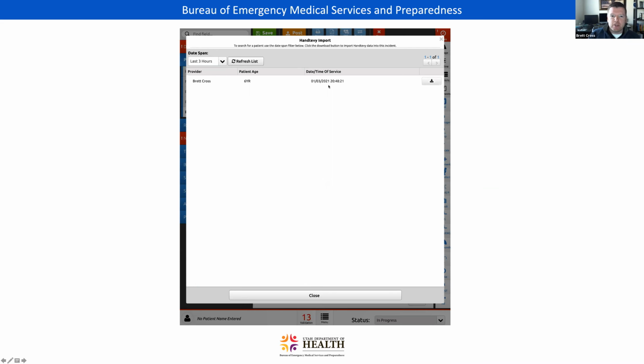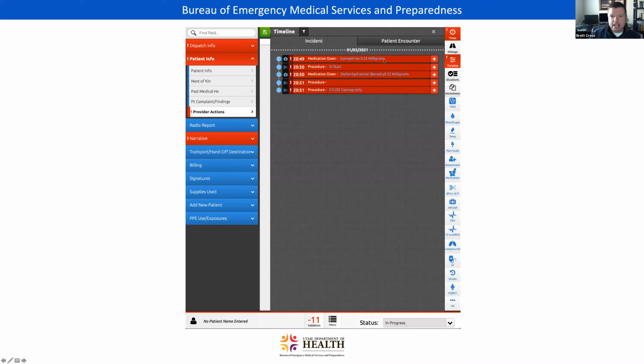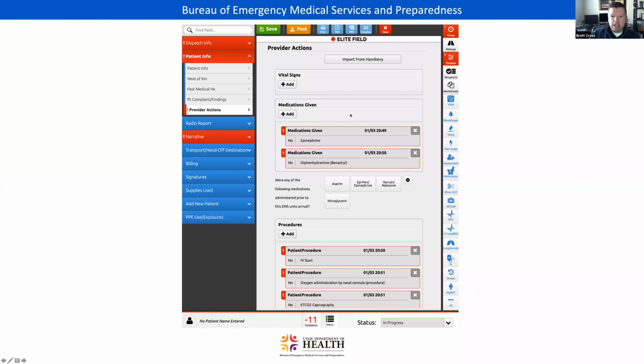But you know about the time, you know who did it. So you push this little download button. It's going to take a second, and then it's going to download and give you the timeline of all the things. So you just close out the timeline. Then in the provider actions, it's going to give us all the options here that we have to finish.